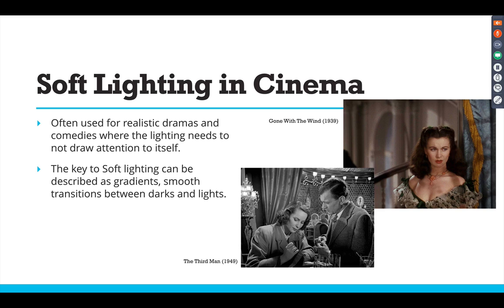One of the key words you can use to describe soft lighting is a gradient. It's a nice, even transition between dark and light or light and dark. Whereas with hard light, you usually see an abrupt change.